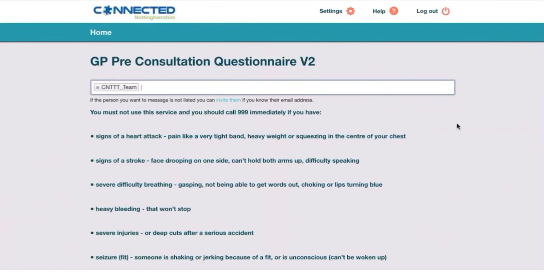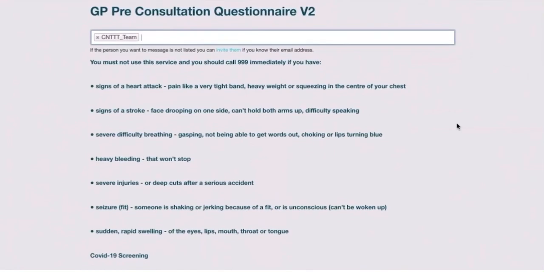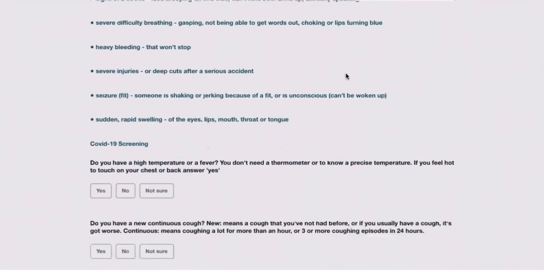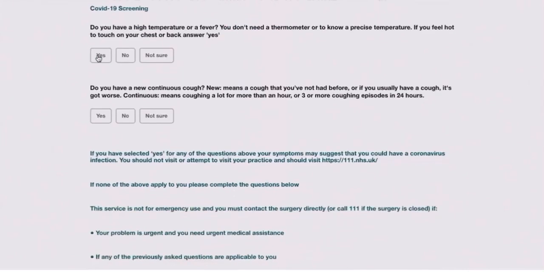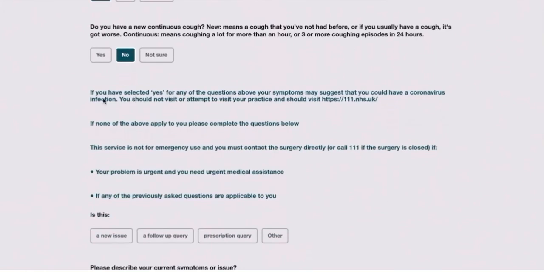So then the questions go down, and this was designed based on the 111 information. So this is about what in an emergency, if you're suffering from any of these, then don't use this service. You should immediately call 999. It then goes through a couple of questions around COVID, so asking around temperatures and coughs, so they can answer those. They do also say if you select yes, again, 111 should be contacted.